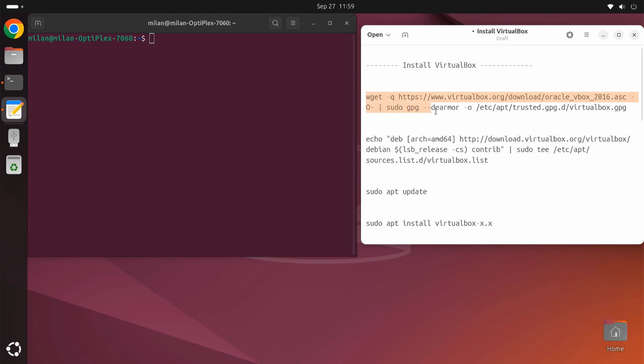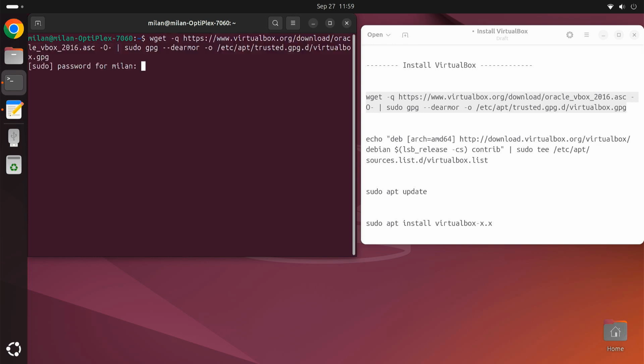First, you need to download and add the Oracle public key to your system. It's essential for verifying the authenticity of the VirtualBox packages.